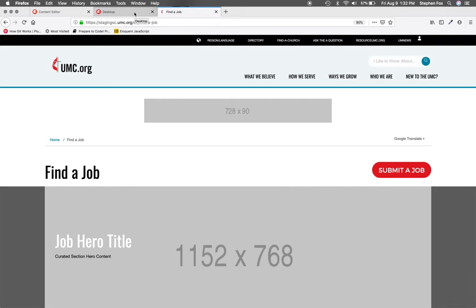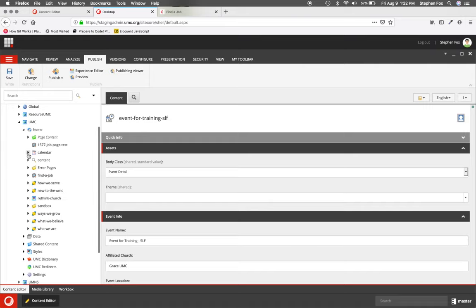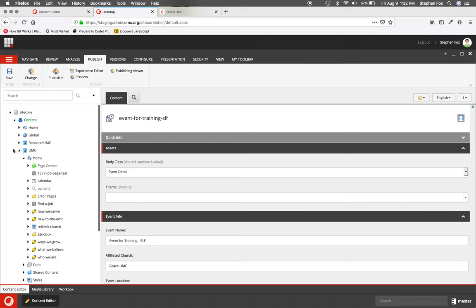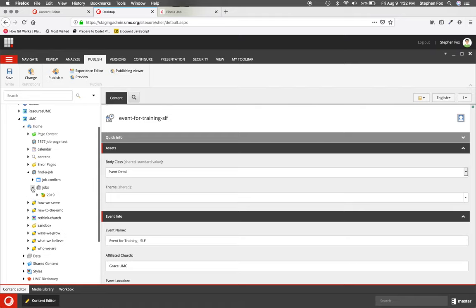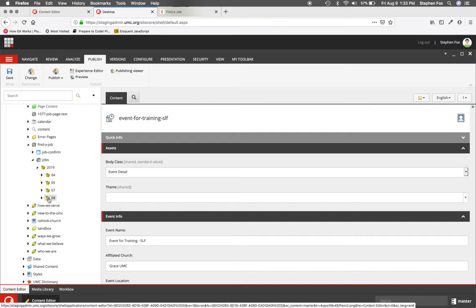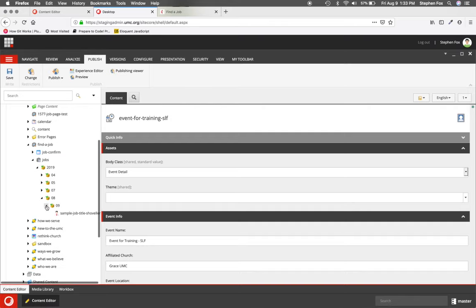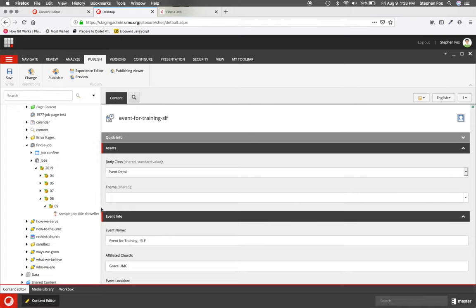All right, so if we go to the back end, I'm going to show you what happens a little bit. We're in the content editor under UMC. We're going to navigate inside the home folder and look for find a job. If you click this arrow, find a job has a jobs folder, and these are submitted jobs. And just like the content folder, if you're creating an article, it's arranged chronologically. So 2019, August, and then the day is the 9th, and then here's my sample job title, the shoveler.